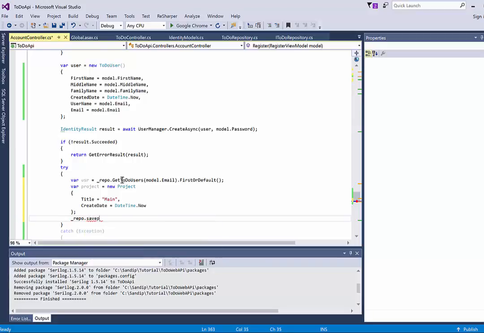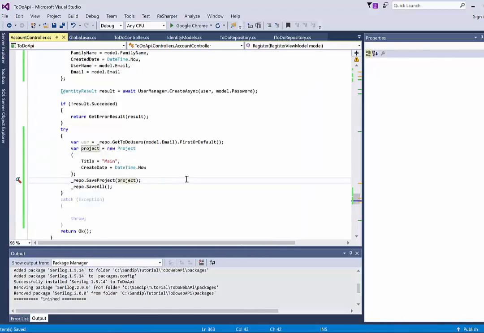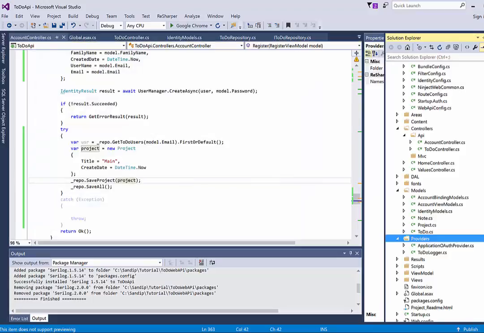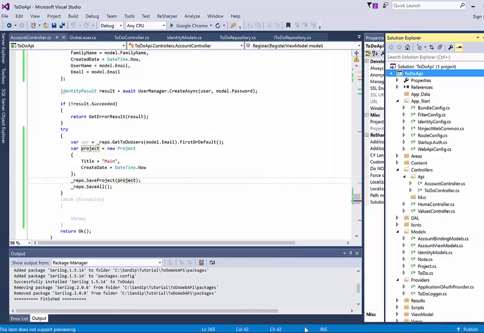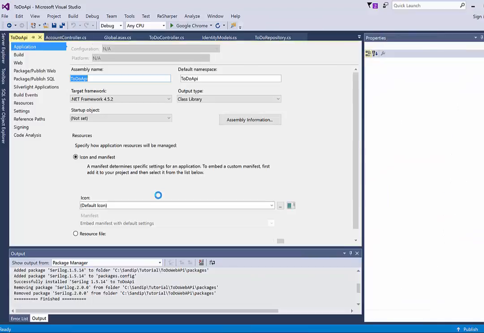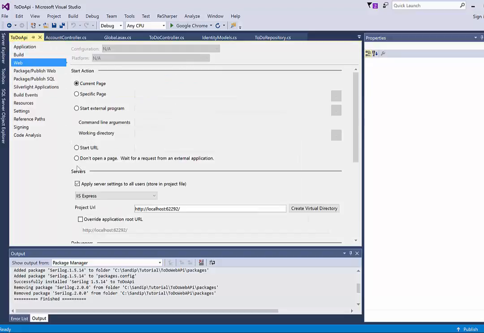Repo.save project, and then repo.save all. Project. Now we are ready to do some testing. So let's go to the project's properties, and then let's go to, we do not want the page to open, wait for request from external application.